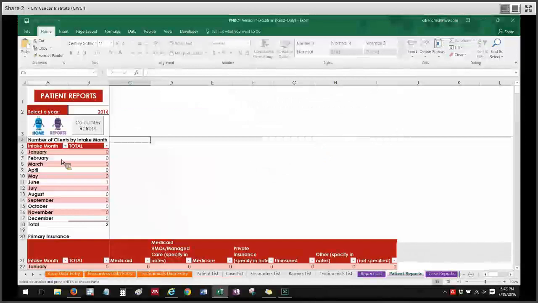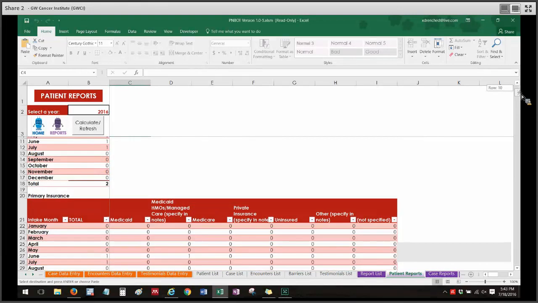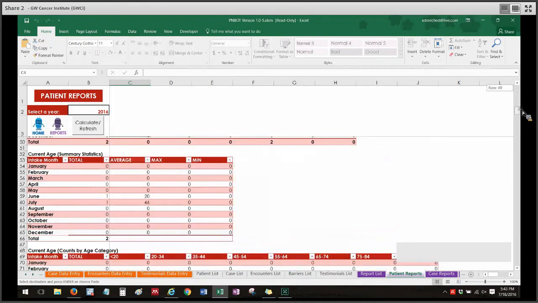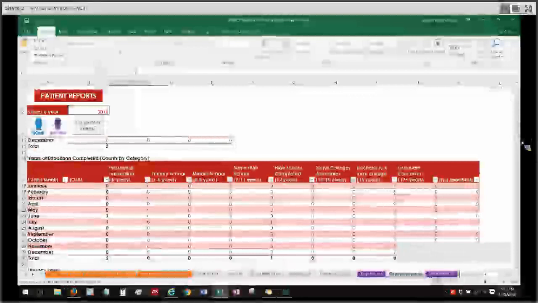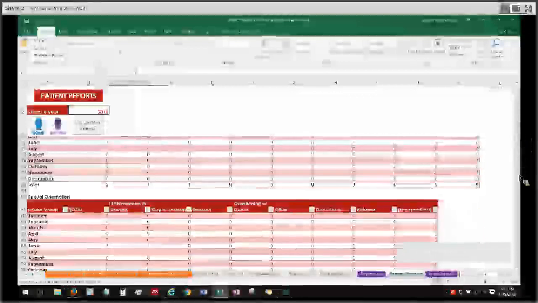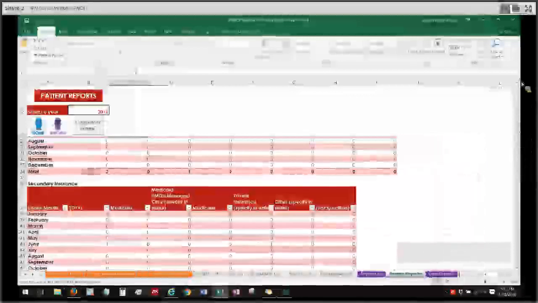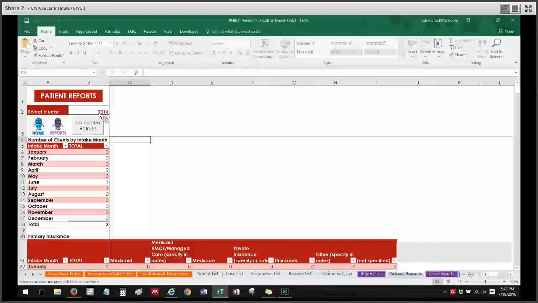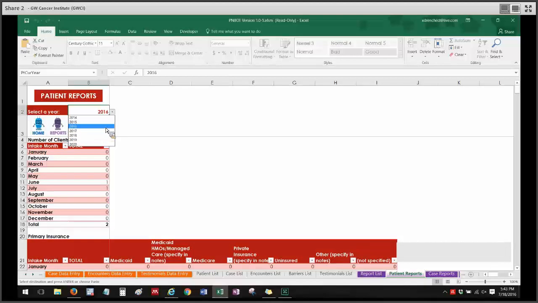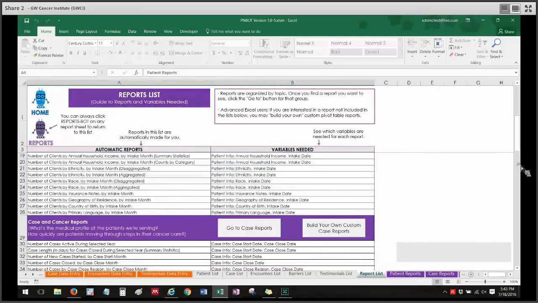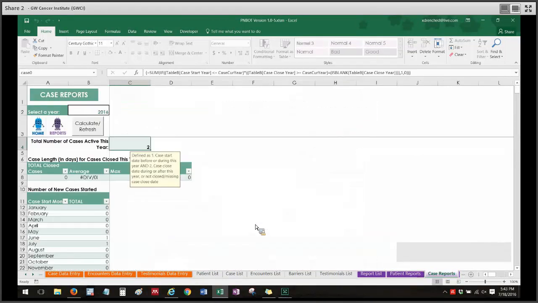So I have things like clients by intake month, or client counts by primary insurance, by age, years of education completed, and all sorts of demographic variables. And I would be able to look at my numbers for each year by selecting from this drop-down. So I have 2016 selected for now, and I'd always want to click Calculate Refresh just to make sure my numbers are current. And I can actually just go through, and each of the dashboards look fairly similar.